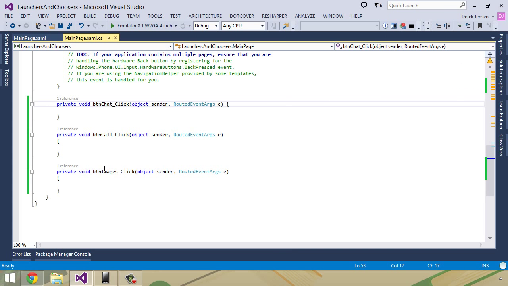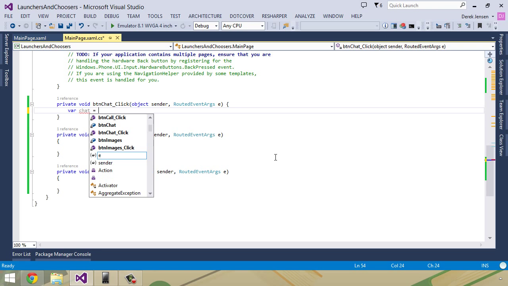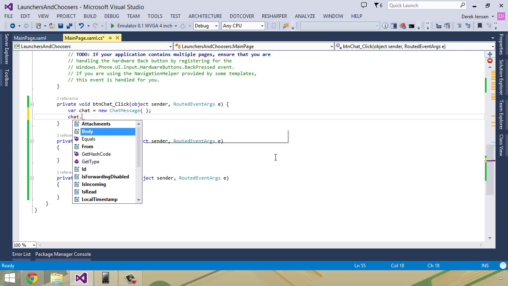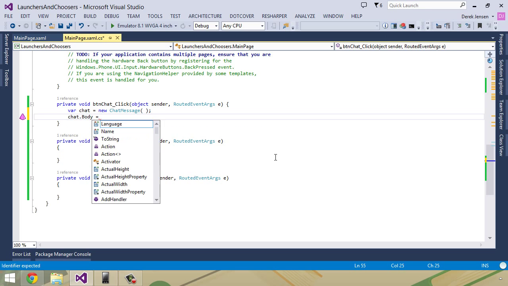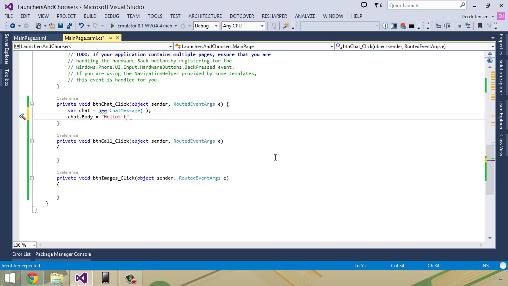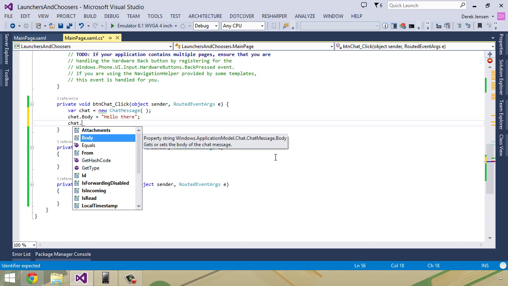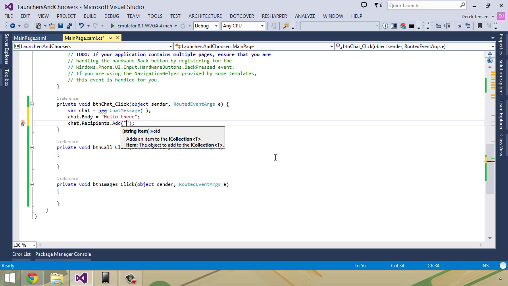So I'm going to go to my code behind file, and I have my event handlers here. Now the first thing I want to do is create a chat message. So I want to be able to send an SMS to somebody else based on maybe a phone number. So the first thing we'll do is create a new chat message, and we'll set that equal to a new instance of the chat message class. And then I can set a few properties on chat, one of them being body. So I'll set this to "hello there", maybe, as the text I would like to send to someone. And then I would also like to add to the recipients. So we'll just type in an arbitrary number here.